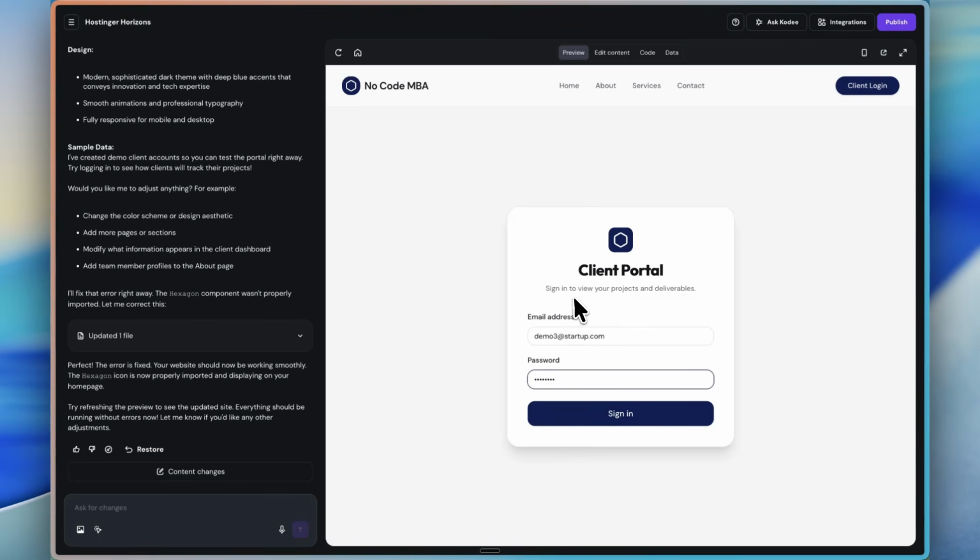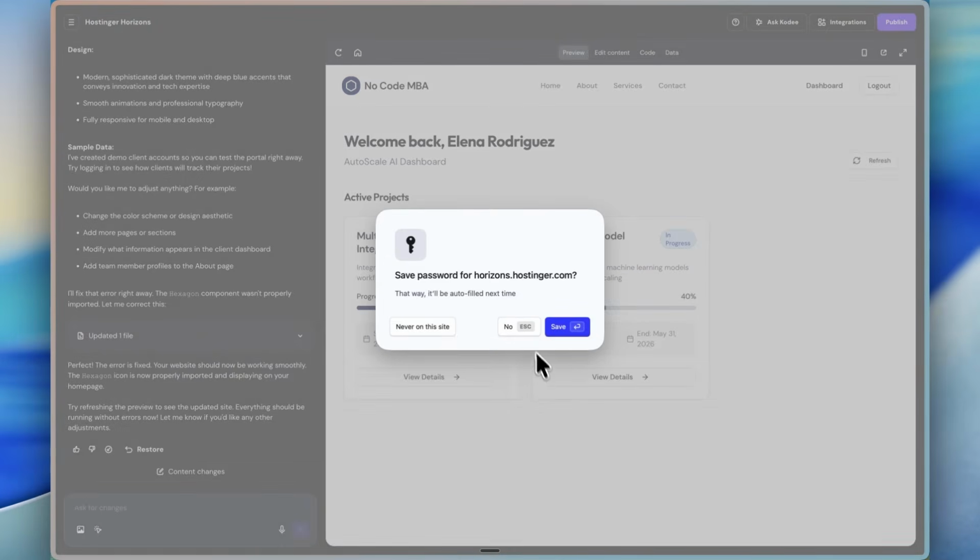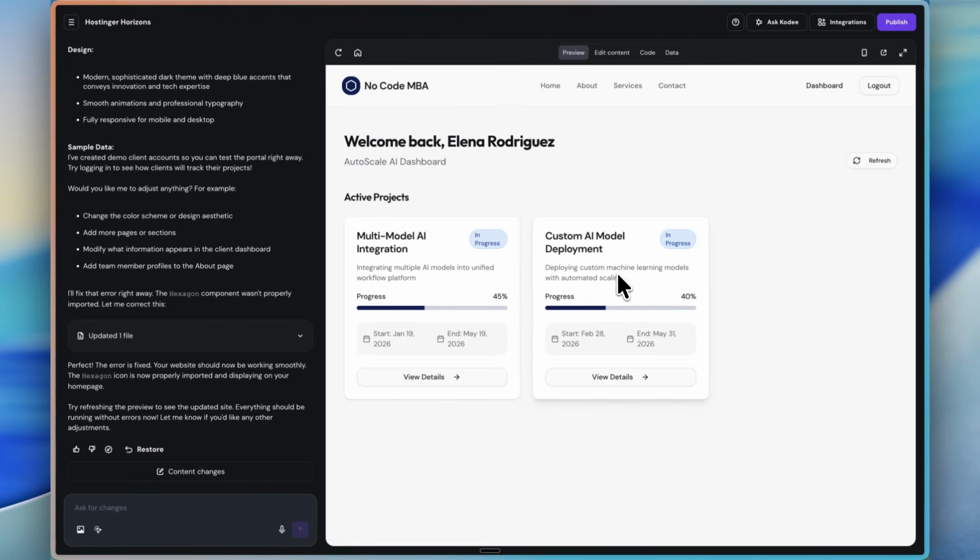So now I can sign in under one of the demo accounts that Horizons created for us, and we can see this is the back end of the app. So again, it built all of this on its own in that one prompt. And from here, we can see this would be like the client portal that we created.